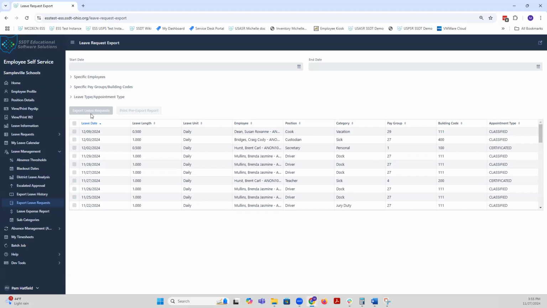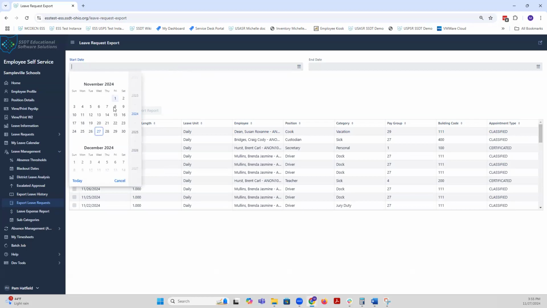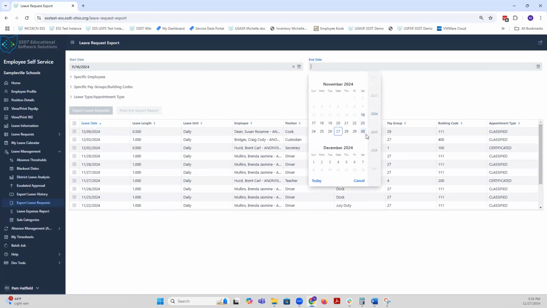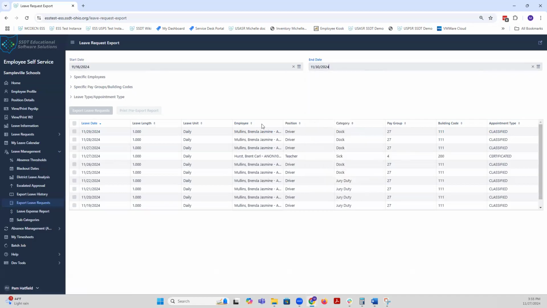So usually what districts will do is they'll use the filter option above here to filter this information. So let's say I want to filter it by a specific pay period, and I just want to pull the leave requests for that pay period. So I'm going to put in, let's say the pay period is the 16th through the 30th. And as I'm doing that, you'll notice that my grid down below is automatically adjusting.